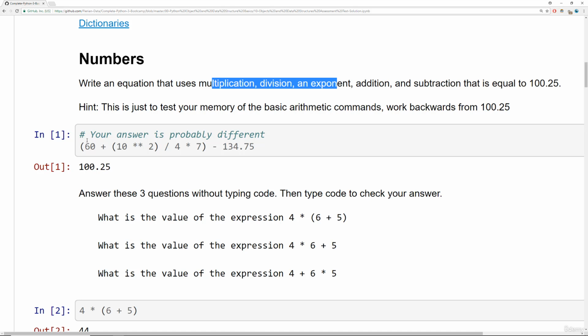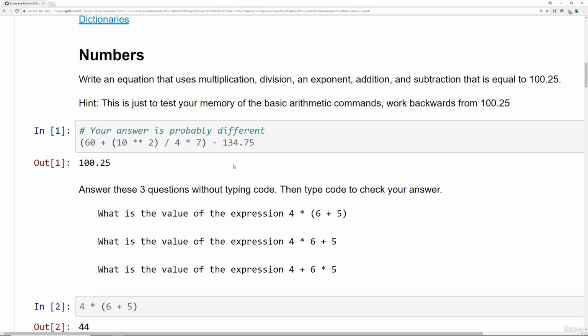And your answer is probably different than mine, but all you had to do was use multiplication, division, exponents, addition, and subtraction to somehow get back to 100.25. So a lot of this is just practicing order of operations, and you can just work backwards from 100.25 to make up your equation. All right, so your answer is probably different than mine, but here's an example answer.